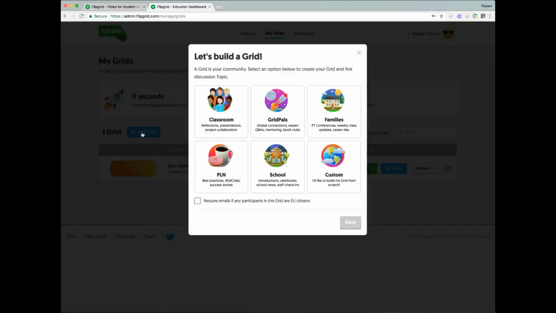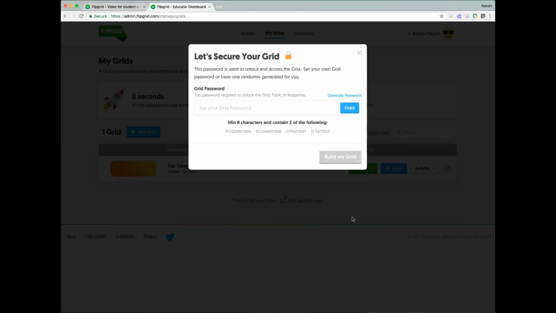I'm going to click on New Grid. These are the different types because they're already customized to have a lot of things that would be already pre-filled out for you. Can be used in a number of different areas. You can have a professional learning network that's created. You can actually do custom. I just go to Classroom and then I hit Next.